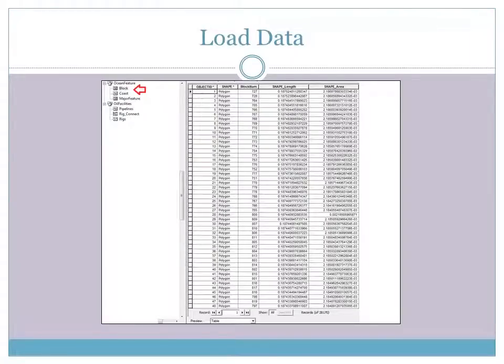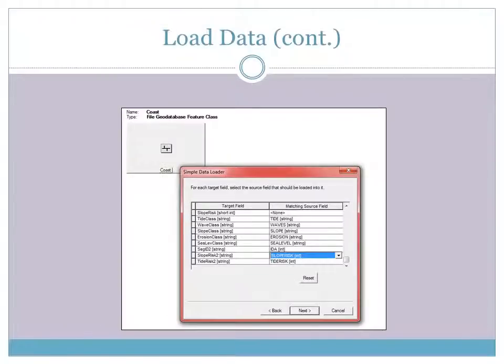Now that my geodatabase is created, I will use the simple data loader to load the previously shown shapefiles into my newly created geodatabase. As you can see, I have loaded data to the block feature class by choosing the correct attribute mapping. I have chosen the correct attribute mapping for every attribute in the coastline feature class.